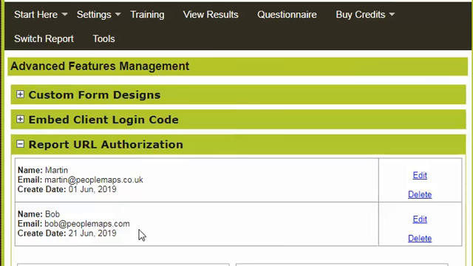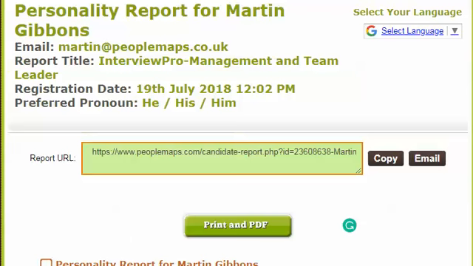That means that when they try to open the URL, they'll be able to do so because they're on your authorized list. You can send them the URL in two ways: you can simply click here and email it to them, or you can copy it and add it to an email and send it to them that way. As long as they get this URL, which is unique, they'll be able to access it.